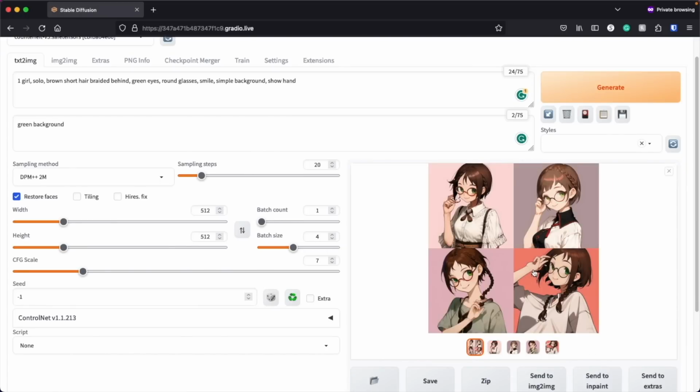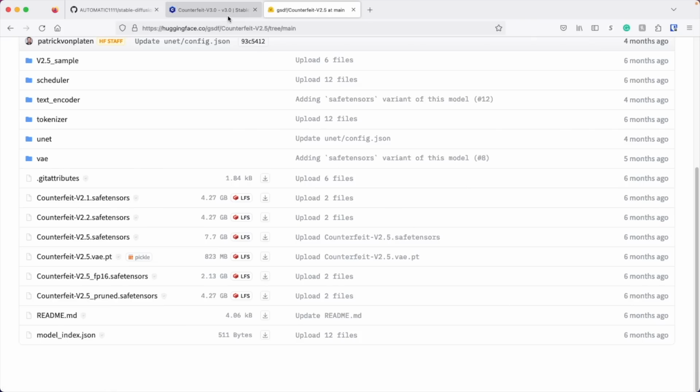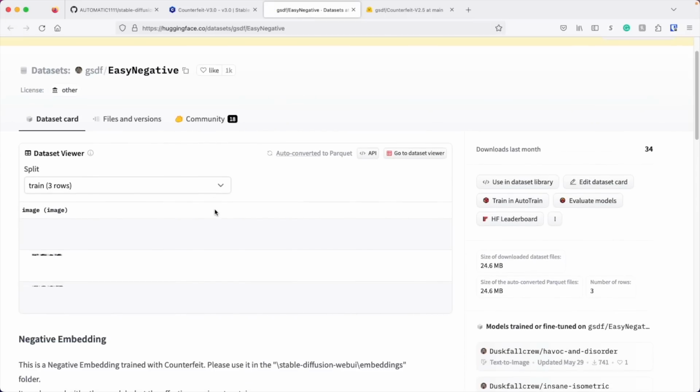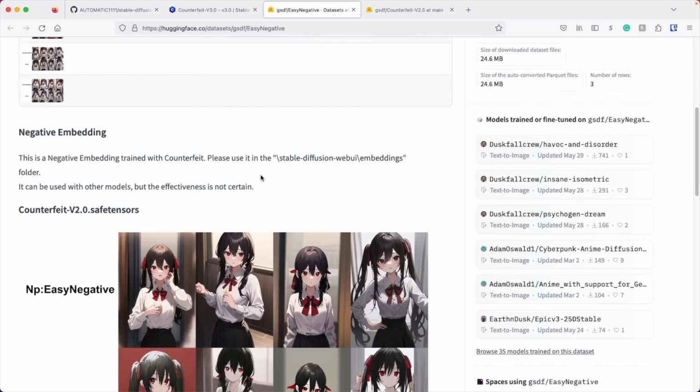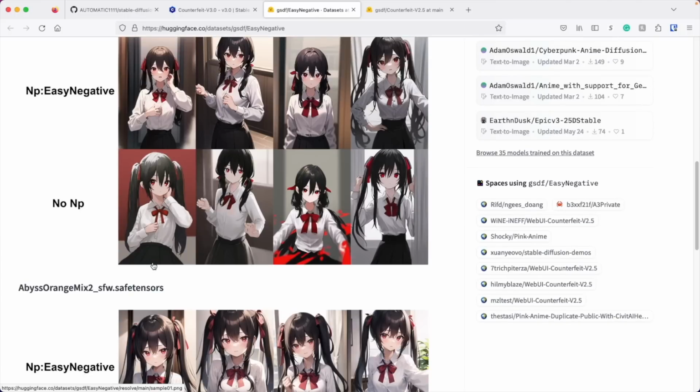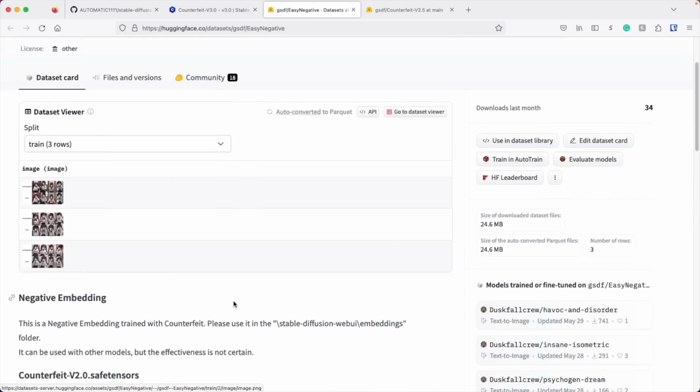Alright, so we asked the AI to show our hands. However, the hands are pretty deformed, and here we're gonna try to fix them by using embeddings. We again go to the Counterfeit model page, and we see EasyNegative. This is one of the textual inversion embeddings that we can use. So the first row is with EasyNegative, and the second row is without. Looks like EasyNegative does enhance the image quality and make better hands.